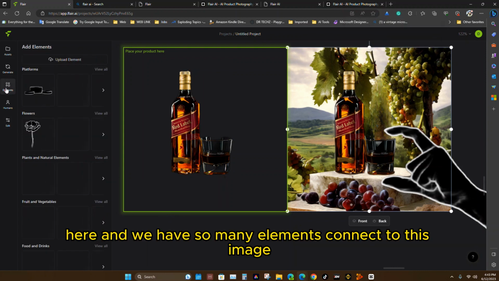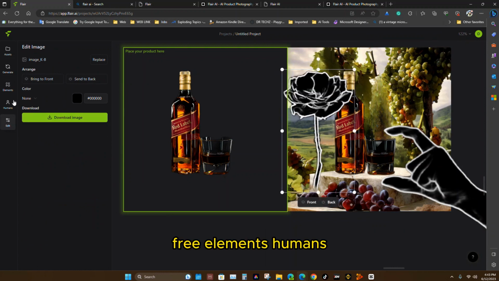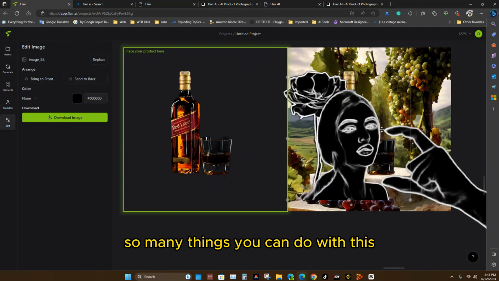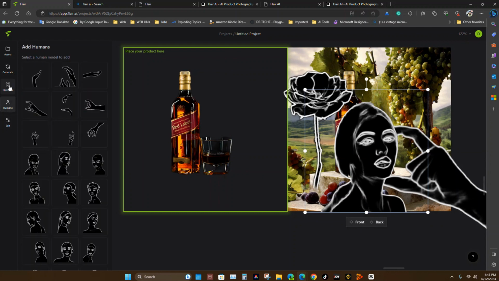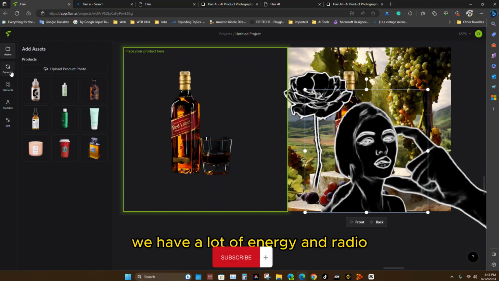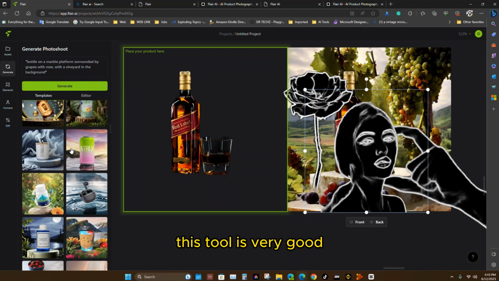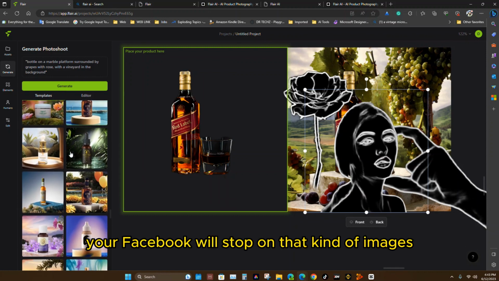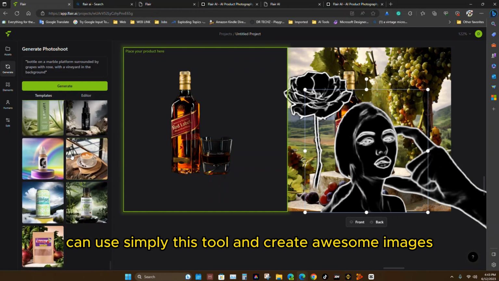We have so many elements you can add to this image: free elements, humans, so many things you can do with this. It's generative. This tool is very good for Facebook and that kind of image. You can simply use this tool and create awesome images.